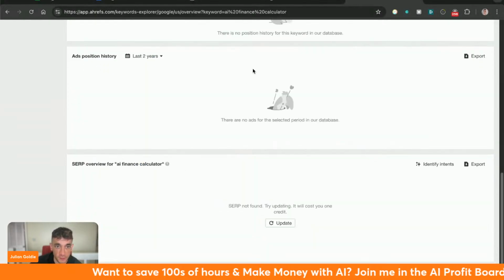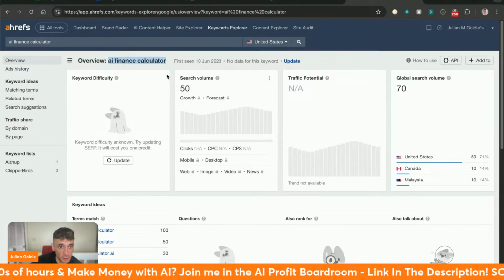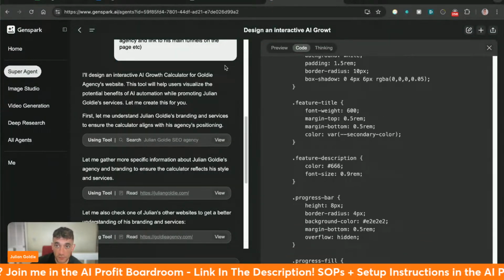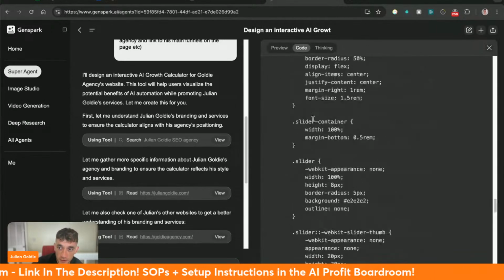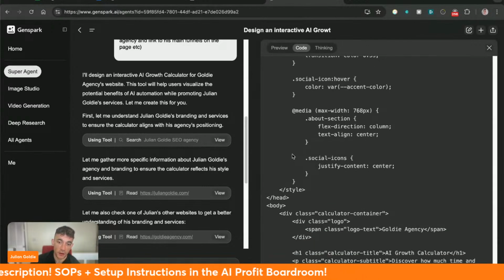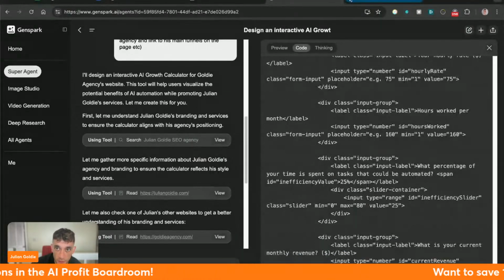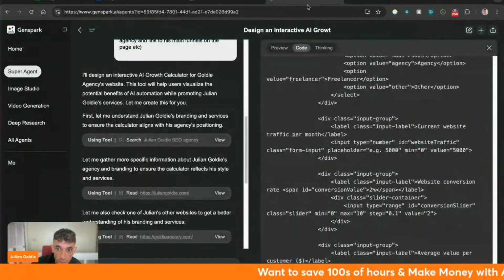So for example, if you look at this AI finance calculator, how easy would it be for you to build that? Very easy. You just go into Genspark and say, build me an AI finance calculator. Then you can deploy it, grab the code. So you can see you get the code down here. You can download that code and host it on some of the tools I'm going to show you later. All right. So we'll come on to that later in another section of the video.